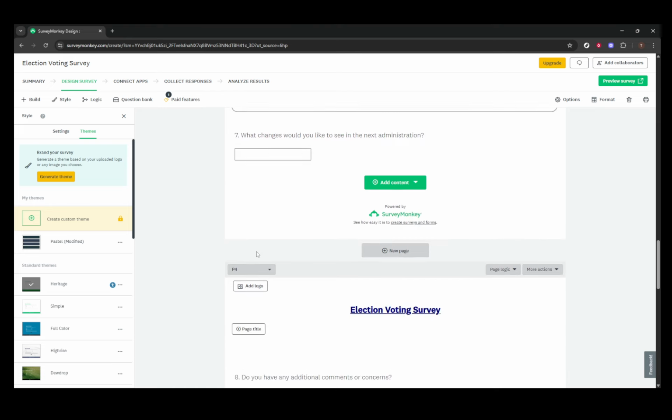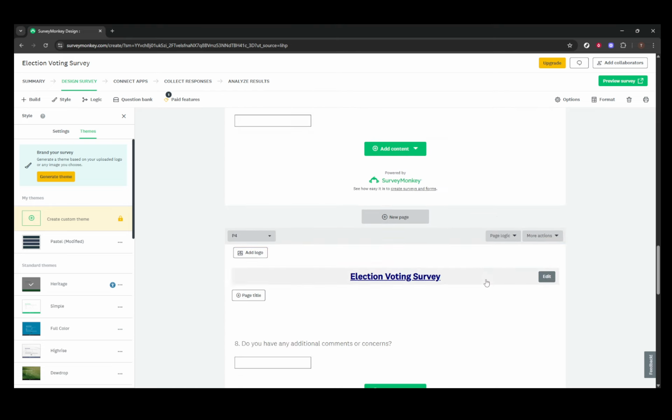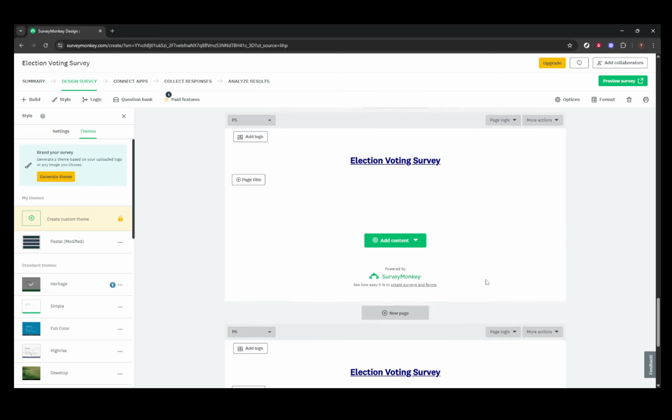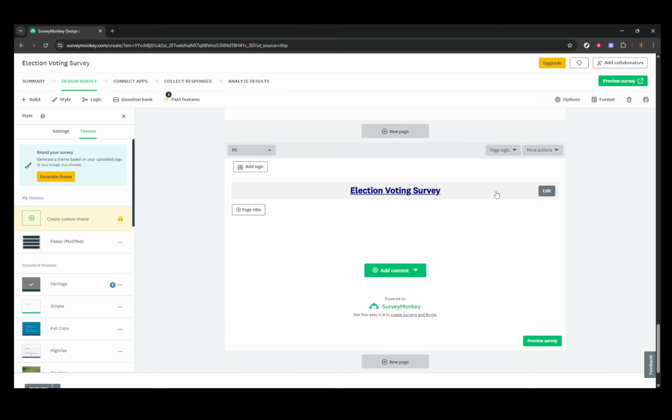Additionally, if you want to update the page's title or description for clarity or relevance, you can do so using the Edit Page Info option. Lastly, if there's ever a page that needs to be completely removed, you can choose the Delete Page option. You'll then decide whether to delete its content or move those questions to adjacent pages.